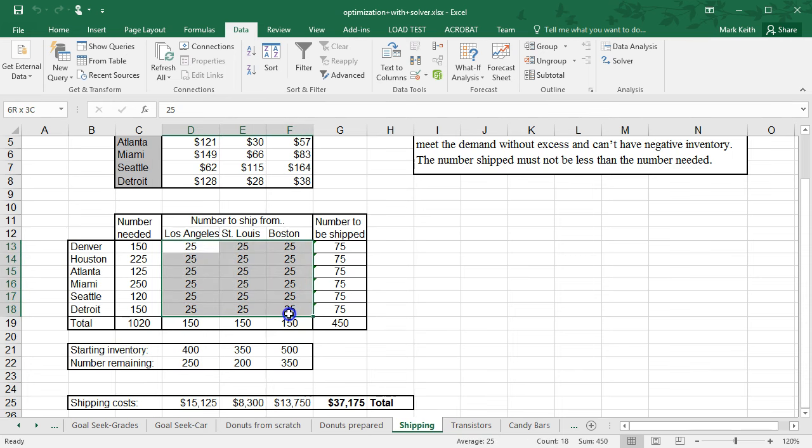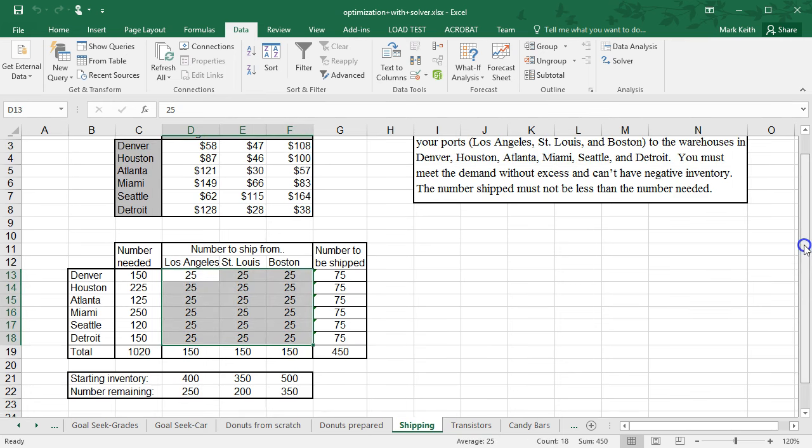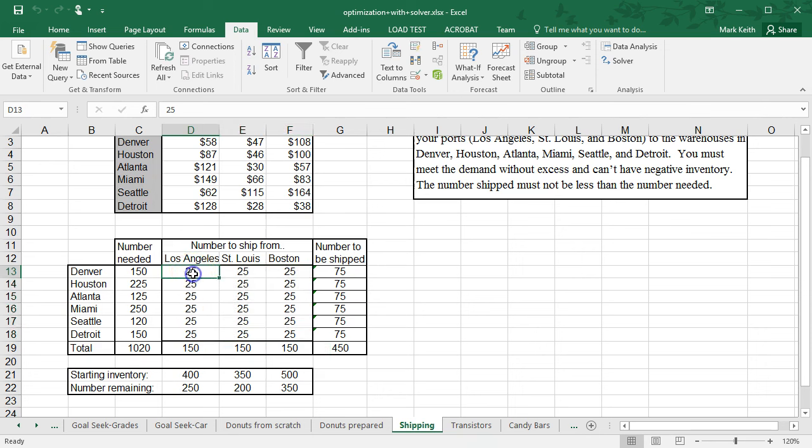These numbers right here, these 25s, are just some example data that are thrown in here to show you that all of the formulas are working. So see, we've got here a sum of the total number shipped. If we were to ship this many from each of these locations, here's total number needed. Anyway, let's go ahead and set up our problem.